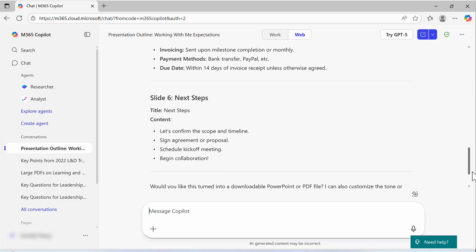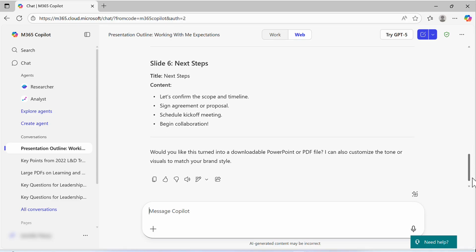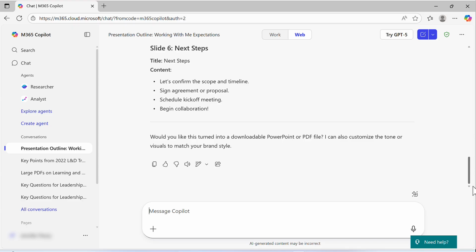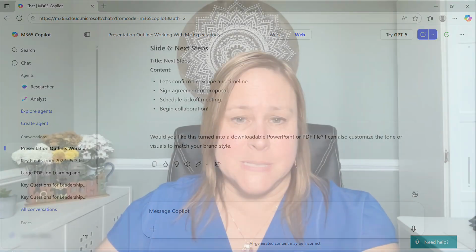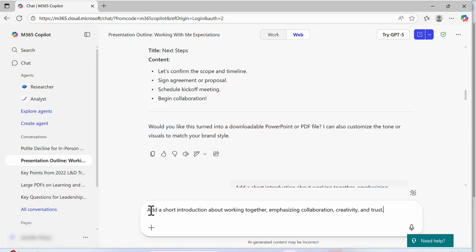Luckily, it's really easy for me to align this to something more like I wanted with a few more prompts. So I am going to add on a prompt to ask Copilot to add a short introduction about working together, emphasizing collaboration, creativity, and trust. This is something that I really do want my clients to get right off the bat.